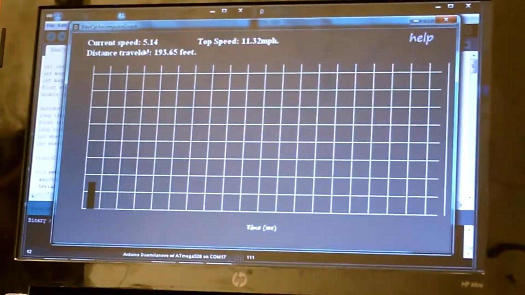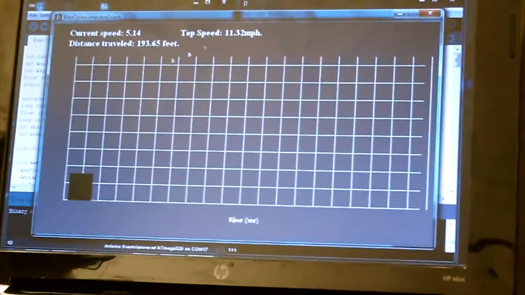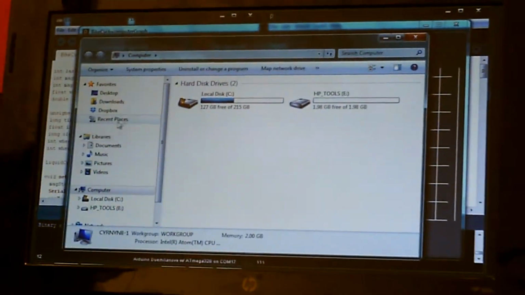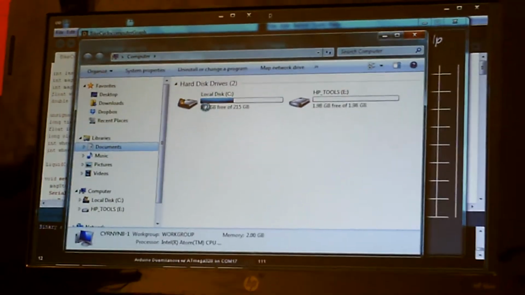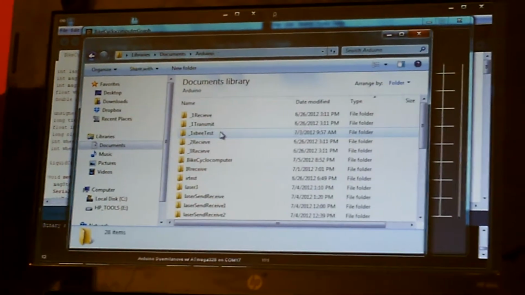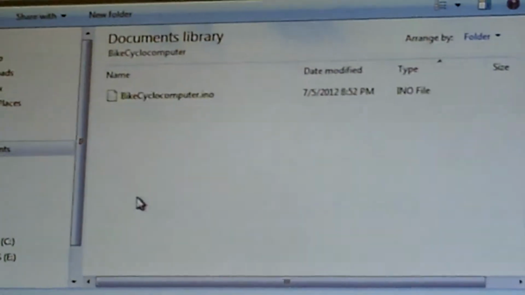So it saves how fast I've gone, how fast I'm currently going, my top speed, and then the distance I've traveled, which is really neat and really useful if I want to go back, do another trip, or just look at my bike ride. So here's the file.